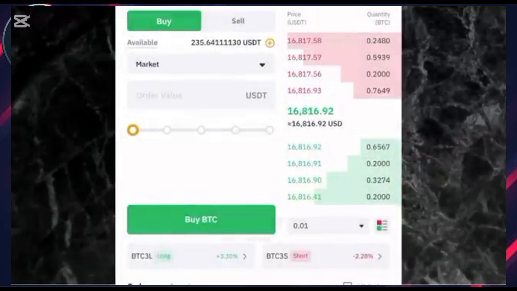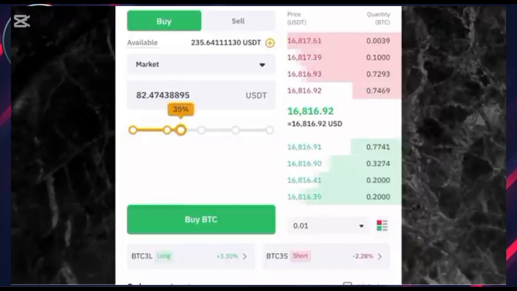Now, what is the market order type? The market order type allows you to enter a trade instantly, immediately. So it allows you to buy the crypto you want to buy immediately. That's the meaning. Right here, for the market order type, you are not entering any entry price or entry point. You are just entering the amount of USDT you want to spend. So let's say you want to spend 50% of your USDT again. Just slide it to where you have 50%, and then you tap on buy BTC.